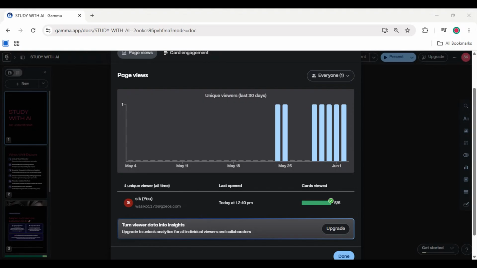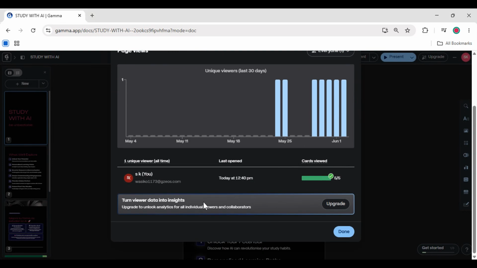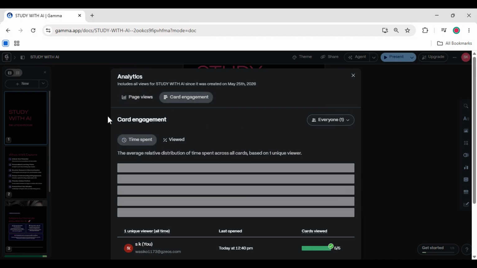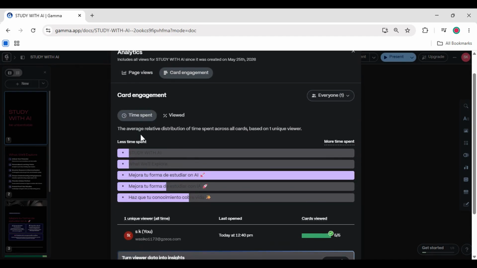If Analytics does not appear at all, don't worry just yet. The next thing you should check is whether your Gamma plan supports Analytics or view tracking. Some features may only be available on certain plans, so if you are using a free version or a lower tier account, that could be the reason you don't see the full performance tools. In that case, you may need to upgrade, switch plans, or check Gamma's current feature availability for your account.